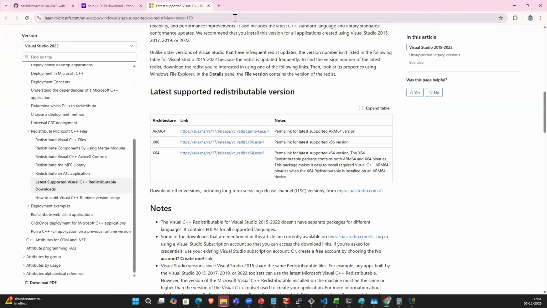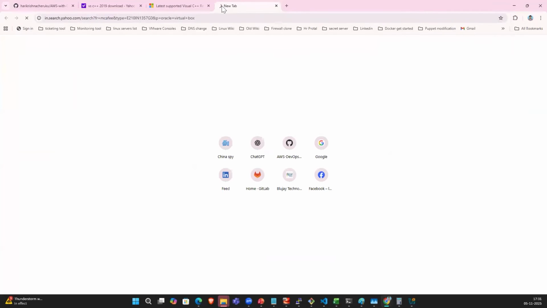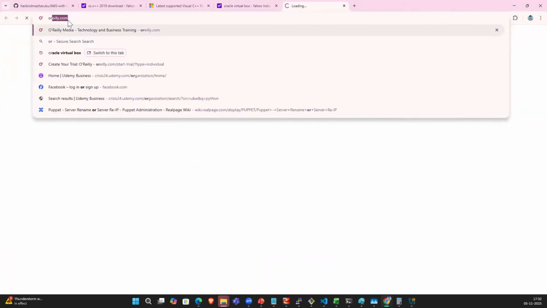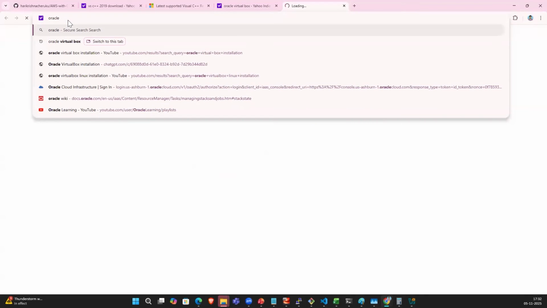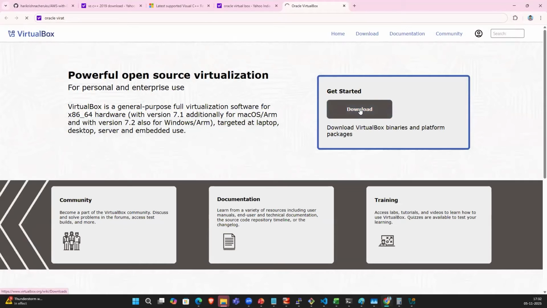Then Oracle VirtualBox, we need to download it from Oracle, www.virtualbox.org. If you click that, it will ask for the downloads. Click the downloads. Why is it taking this much time?